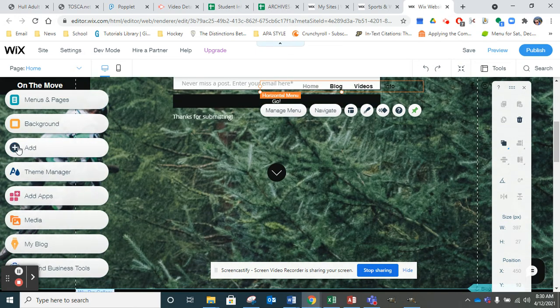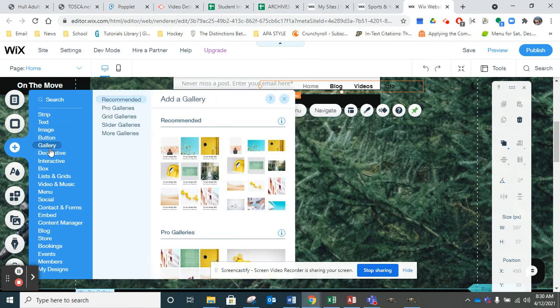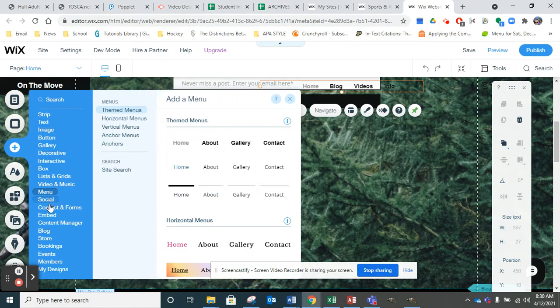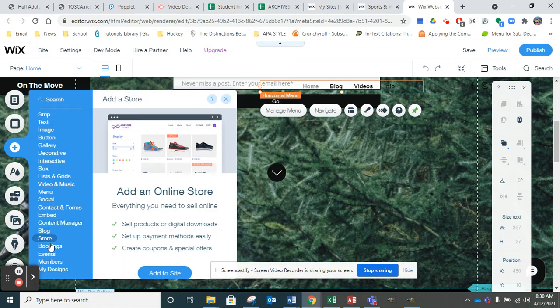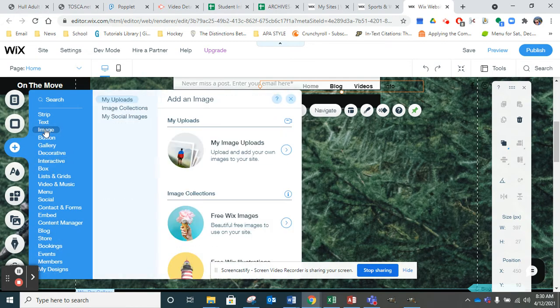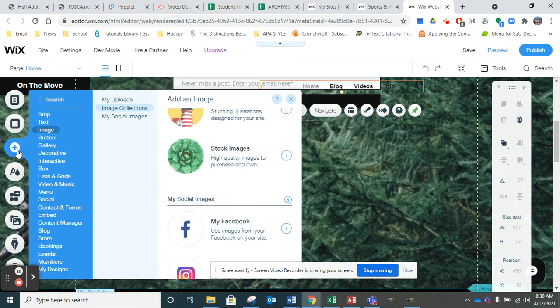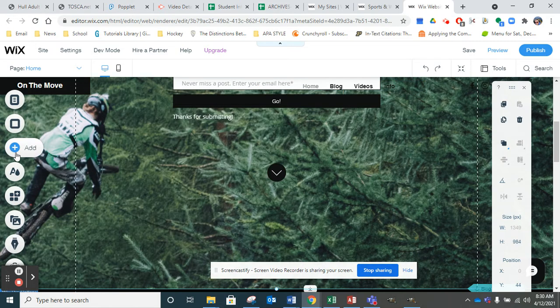When I say add here, it's pretty straightforward. What I want to add: strip, decorative, gallery, image, text, menu, social, embed, blog, store, bookings, events, members. So I could say add an image, and see upload my image, free Wix image, etc. It's intuitive in that when I say add, I'm adding something to the site.